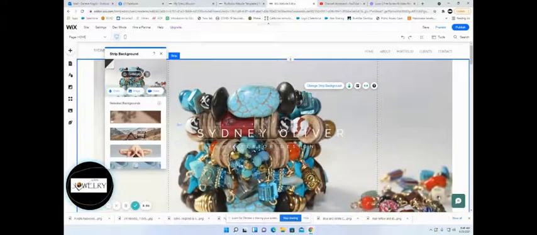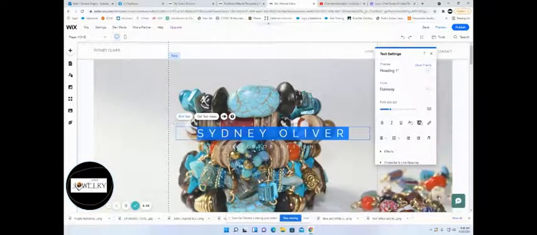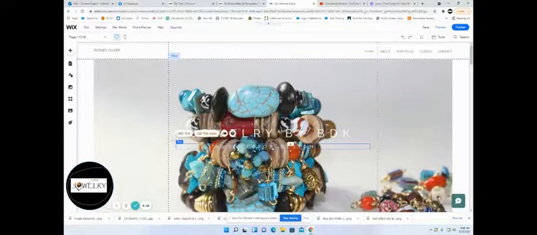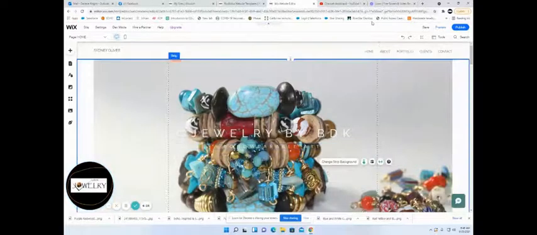So I want to change the name. So I'm going to click on it. I'm going to click edit text. And I'm going to put Jewelry by BDK. So the next little box, I'm going to click edit. And I'm going to put boho inspired. I'm going to just put boho wearable art. Okay, so that'll be that. And then I click outside of it.